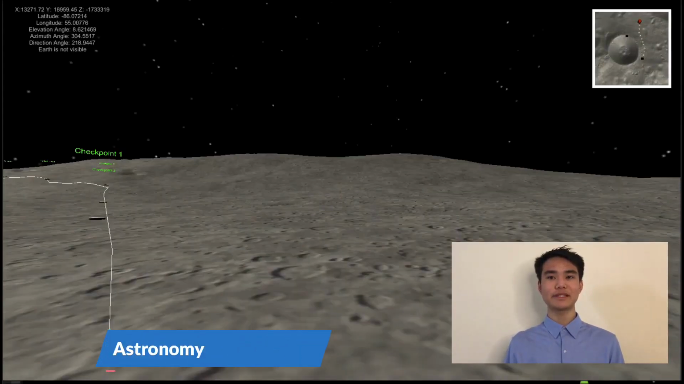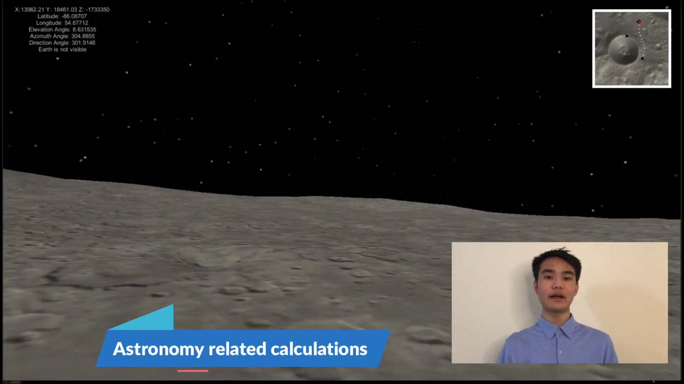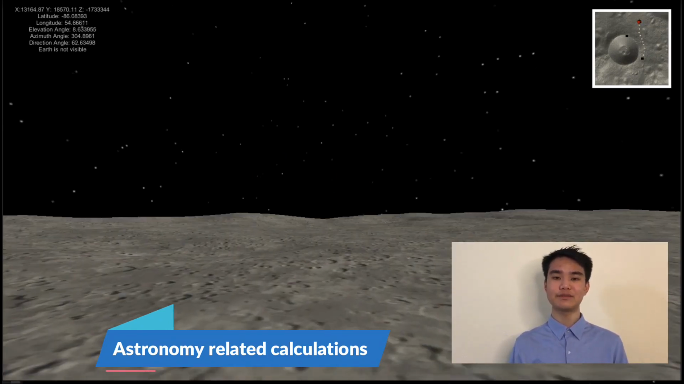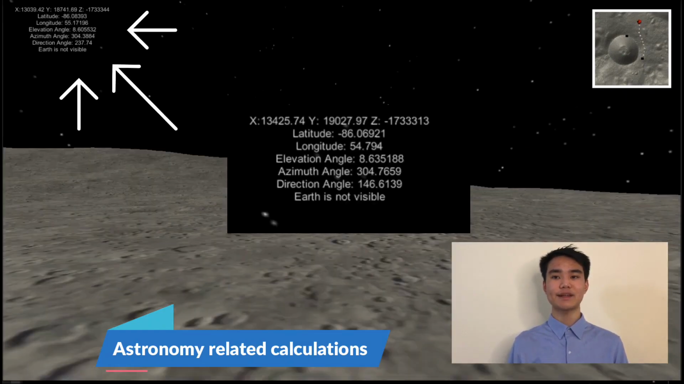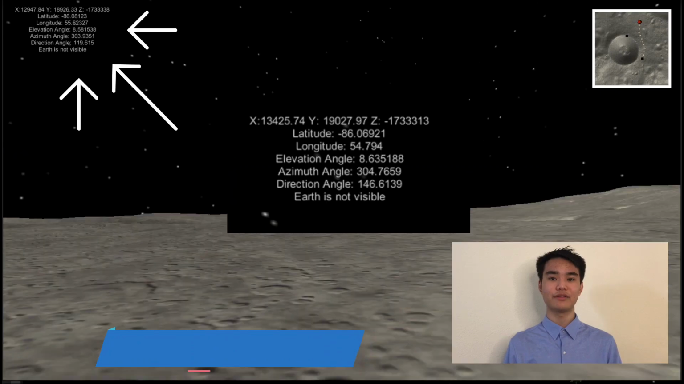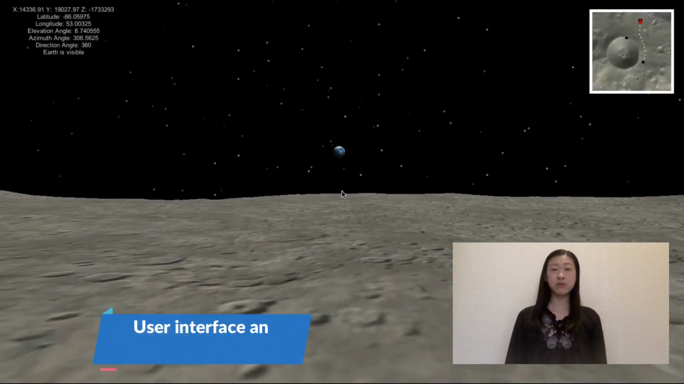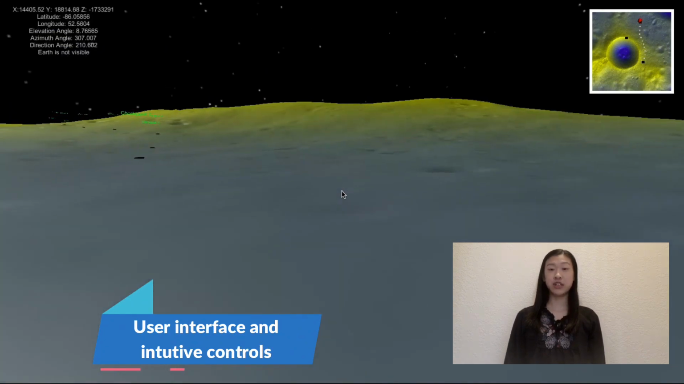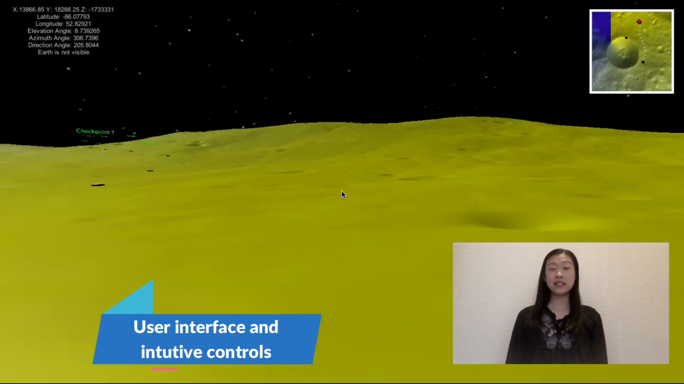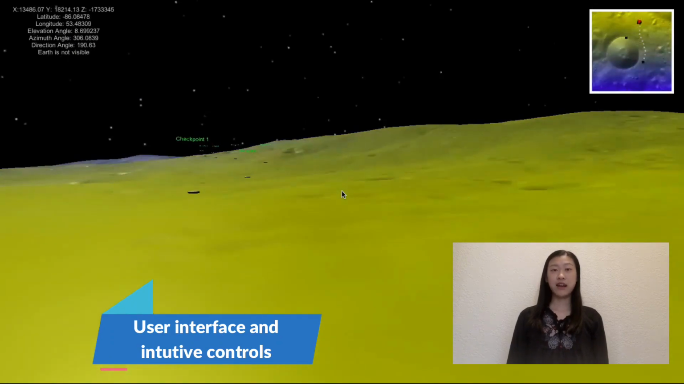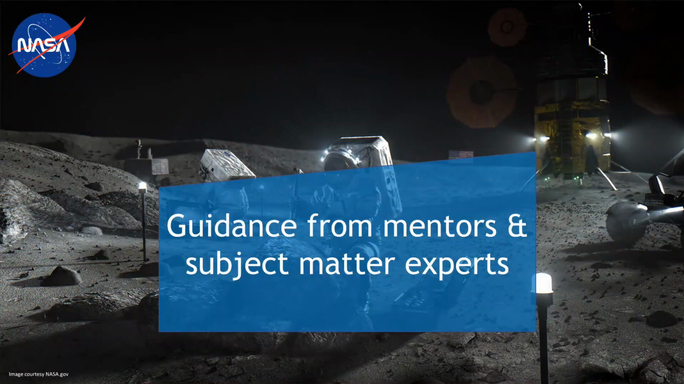Another skill we learned was how to make astronomy-related calculations such as elevation angle, azimuth angle, and converting between spherical and Cartesian coordinates. This helped us create our dashboard as we needed to make several conversions. When designing our app, we had to make sure to keep in mind user interface and intuitive controls. For example, we have the WASD keys set to control movement and the numbers 1 through 5 to toggle between meshes.